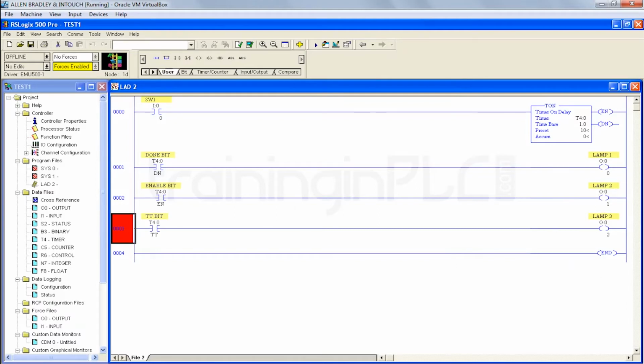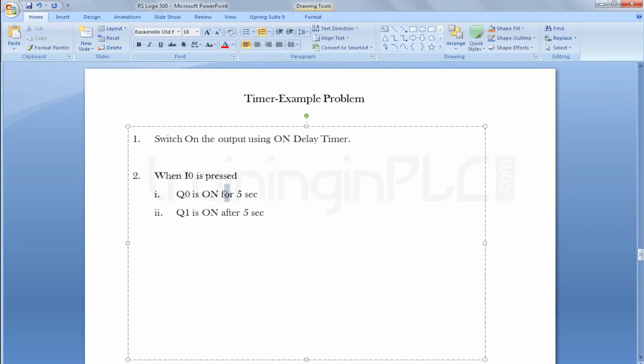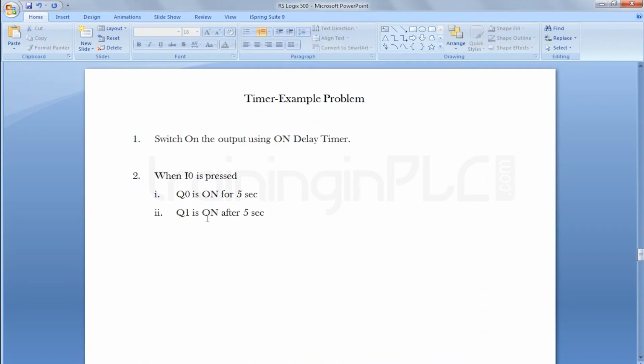Let's see the second question. When I0 is pressed, Q0 on for 5 seconds, Q1 on after 5 seconds. So the first output should be on for, this word is very, very important, on for 5 seconds. That means after 5 seconds it should automatically turn off. And the second output should be on after 5 seconds.